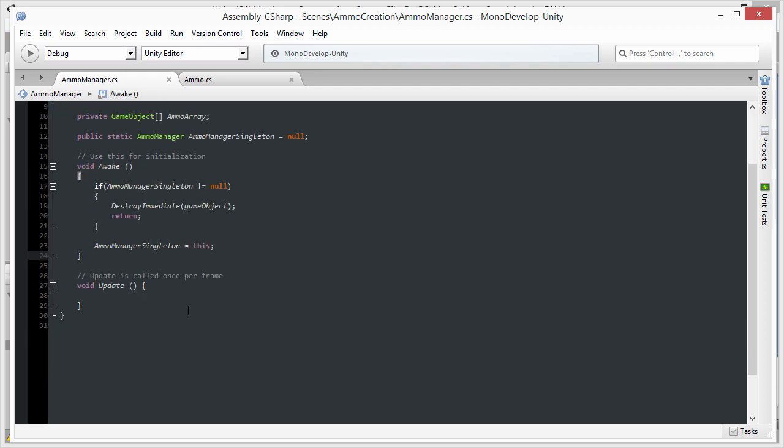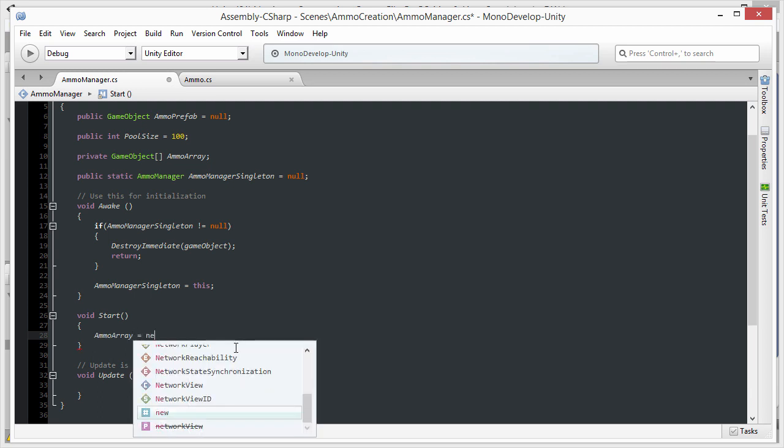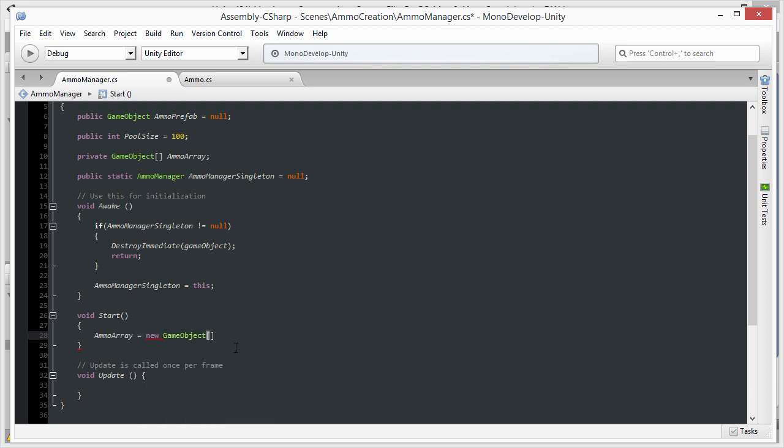So I'm going to create a completely new function here, which is going to be the start function. Remember, this happens when the level begins, although it happens after the awake function. So here inside the start, I'm going to start to create this ammo array here. So I'm going to select the ammo array, and we need to initialize it to the correct size. So that's going to be a completely new game object, and it's going to be of the size pool size.